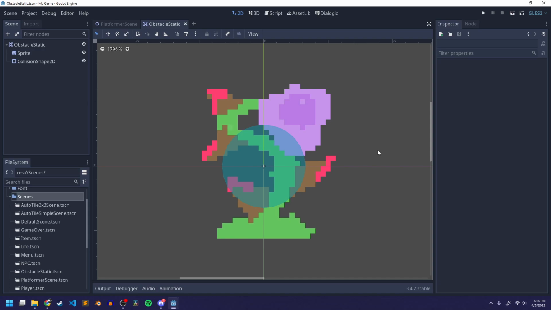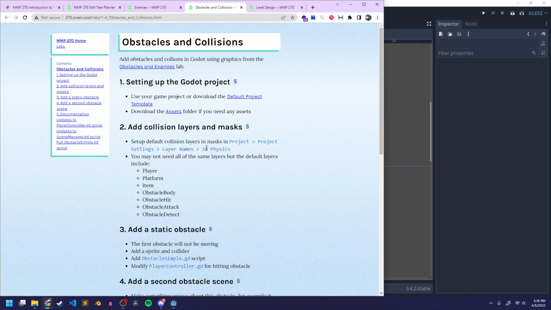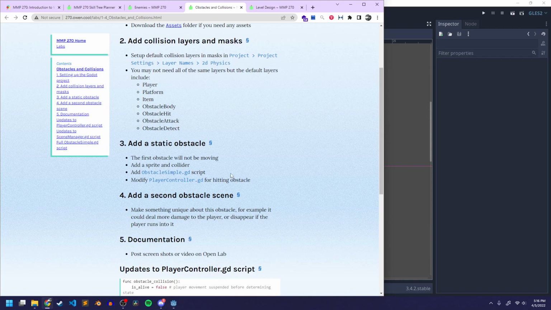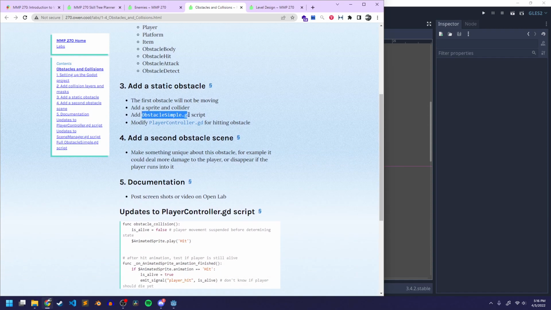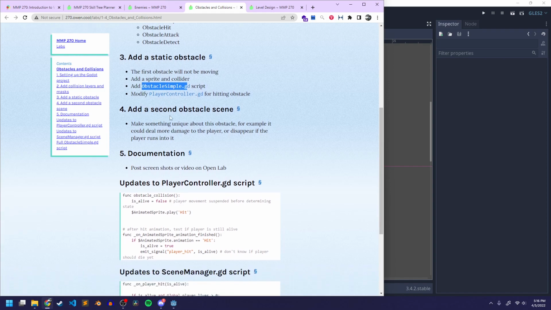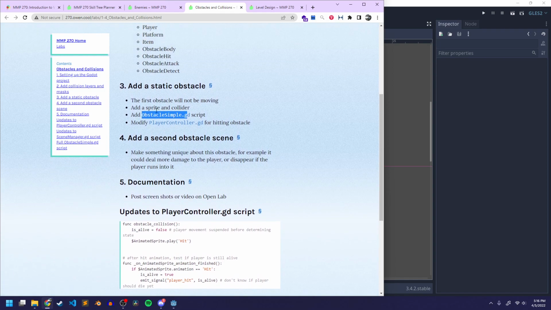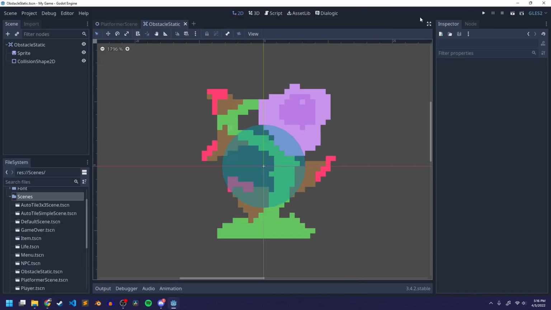Okay, so I'm going to add a couple things into the script before we add it into our scene, but this is basically everything I need for my simple obstacle scene. Oh, I called it obstacle simple here. It doesn't really matter. Either way is fine. Okay. So let's add our script.